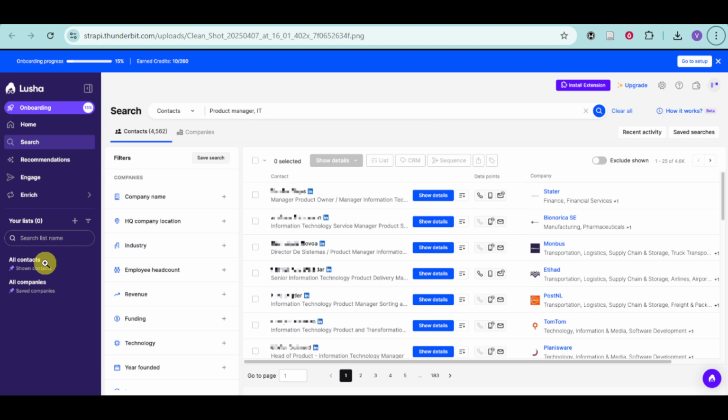You must also verify the data. You must double check that all contacts are correctly exported, including emails and phone numbers, so you don't miss any important information.